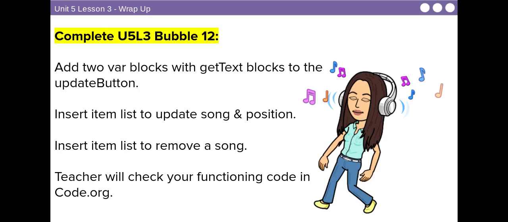To wrap up today's lesson, complete Unit 5, Lesson 3, Bubble 12. Add 2 variable blocks to the Update button on event. Insert an item list to update the song and its position in the list. And insert an item list to remove a song. I can check your function code in code.org after 3 p.m. today.